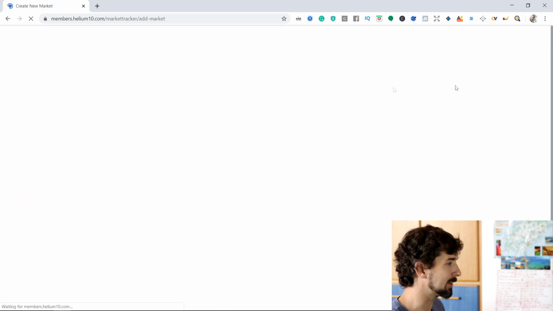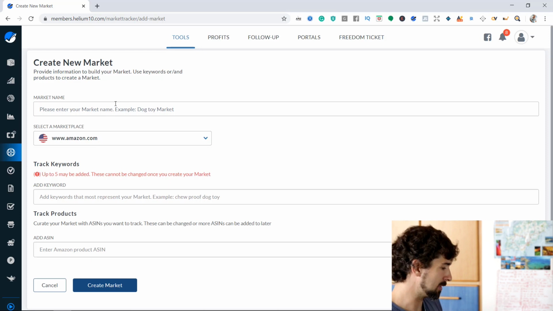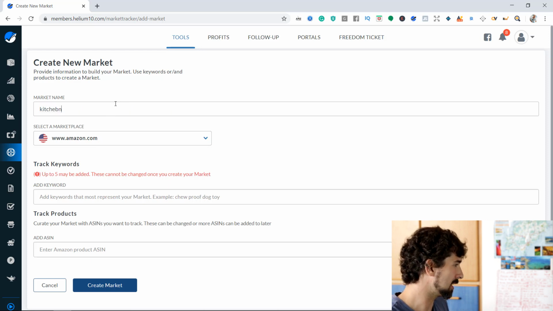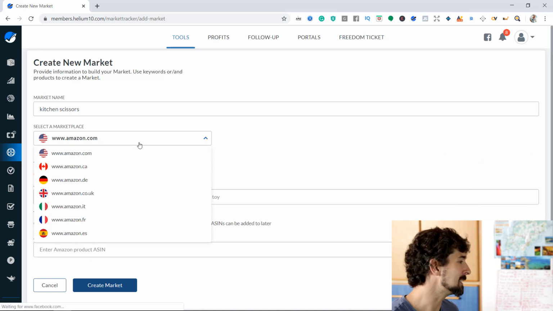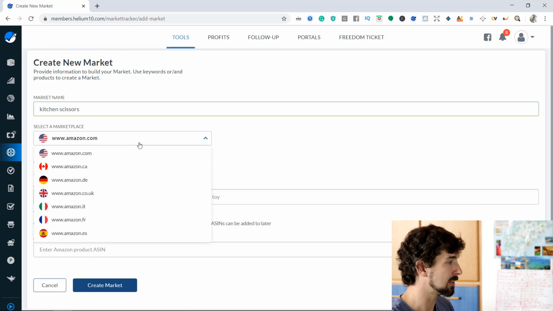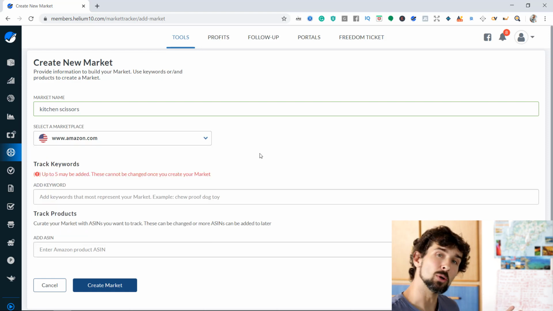So click here, create a new market. And it's going to say here, provide information to build your market. Use keywords and products to create a market. Market name, that's just the name you give to it. Let's give it a name, Kitchen Scissors. Yes, I'm just going to do it about the same scissors. Then you can select a marketplace. Amazon.com, Canada, Germany, that's Great Britain, Italy, France, and Spain. Spain, yes. It works on all of these marketplaces.